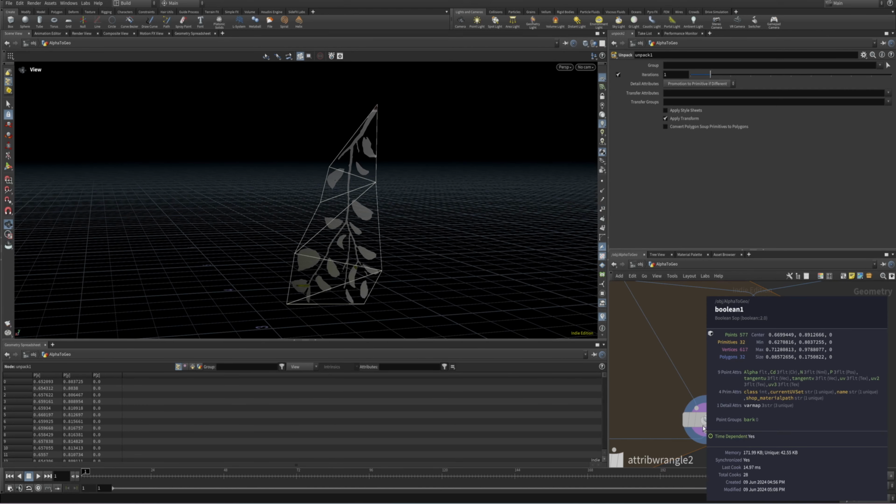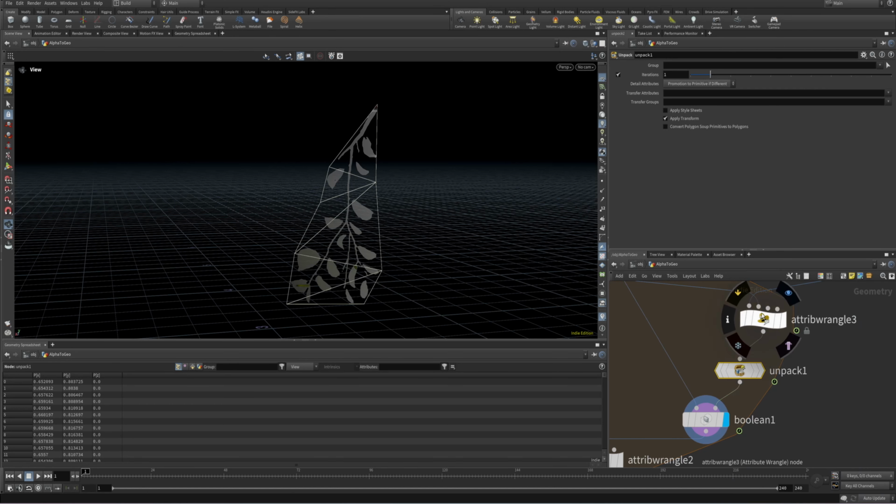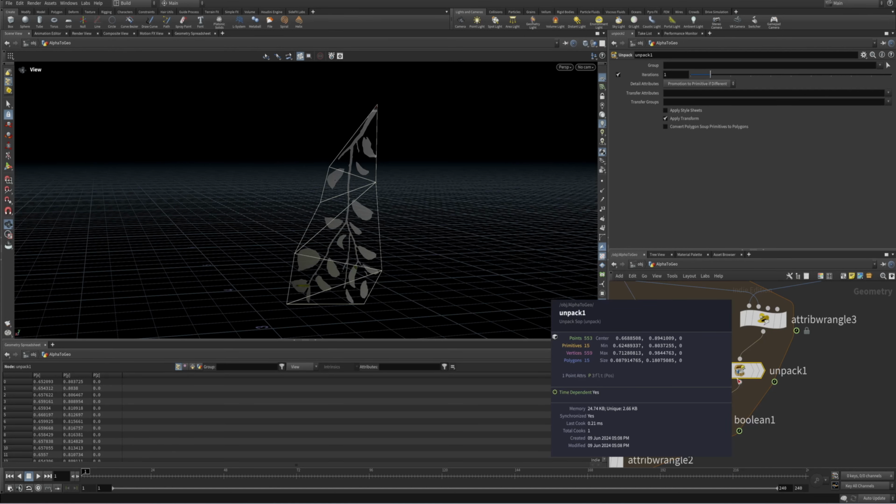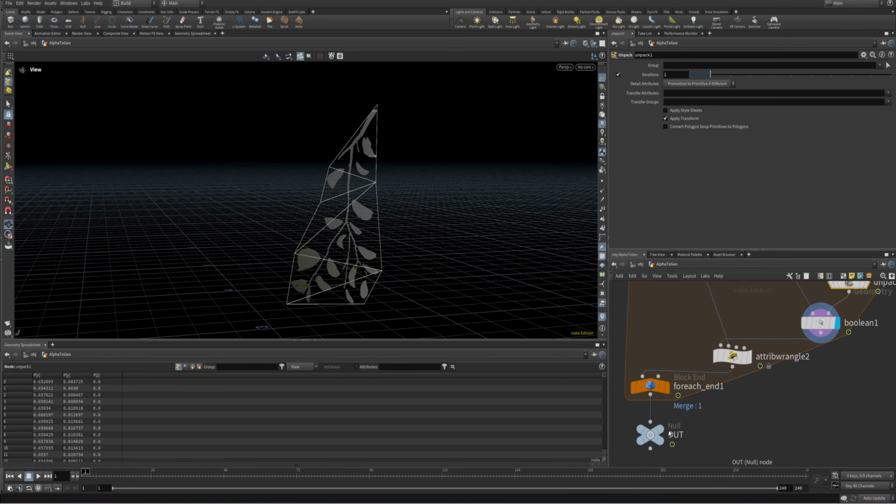But if we middle click over it, you can see that the cook time took 14 milliseconds. So it's extremely faster. And the actual time of doing this attribute wrangle is pretty negligible. Same with the unpack. So this is a lot faster to do.